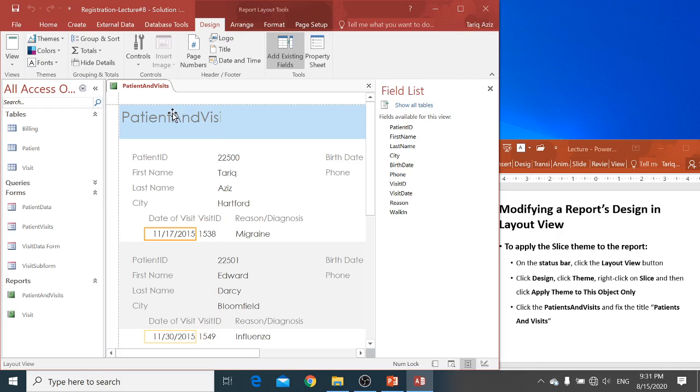Now I can fix the title. Okay, double click and go inside: Patient space and space Visit.